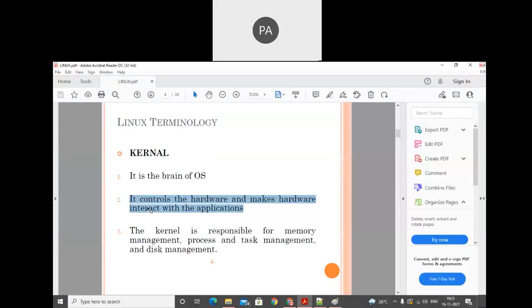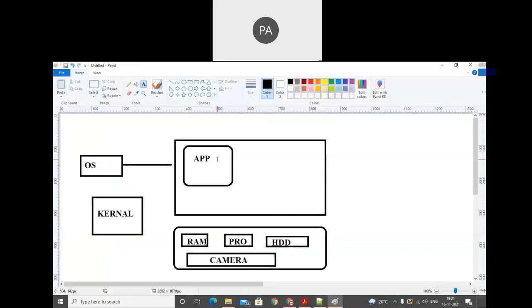So that's why here I say that it controls the hardware and makes that hardware interact with the application. For example, if an application requires a camera and the camera is busy with another application, in that case the kernel will wait for that. Once the task is completed, it will reallocate the camera to work with your application. Make a note of that.